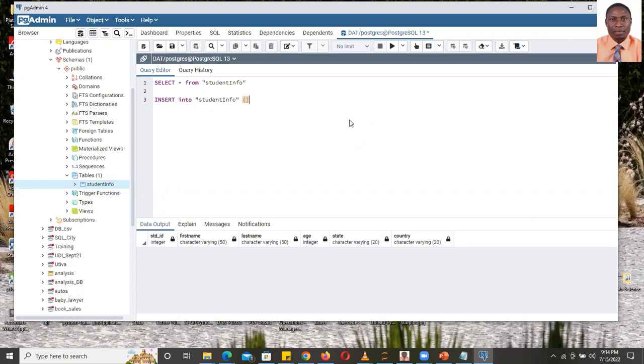Then it's in 2 ways. We can specify our columns and we may not specify them. It all depends. For me, I don't like specifying it because it makes my query lengthy. But for a start, let's specify it. First name, last name.